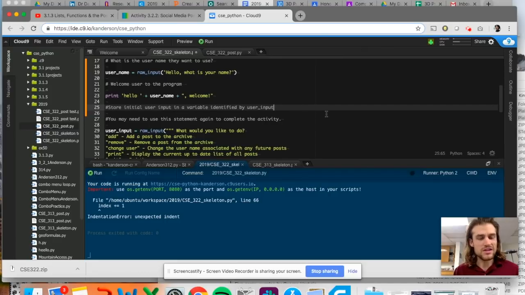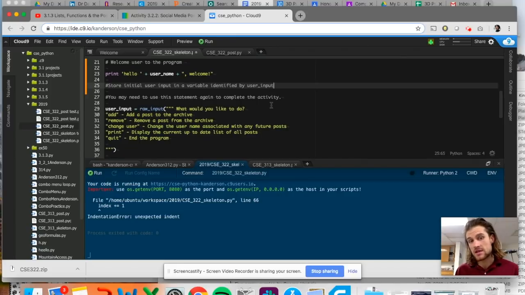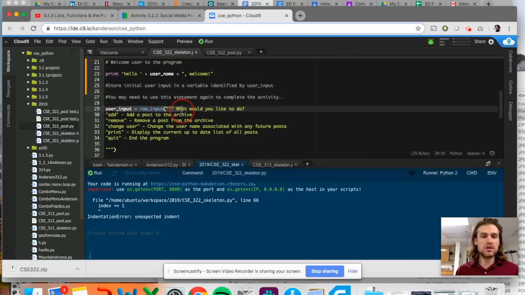Okay, store the initial user input in a variable identified by user input. So here we go. This one is actually done for us. You may need to use this statement again to complete this activity. That's a hint for later, which we'll probably do together actually. So here we go. User input equals raw input. What would you like to do? And we have 5 options.